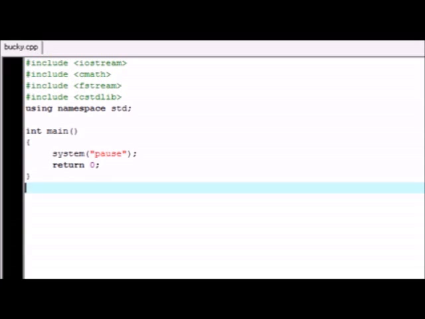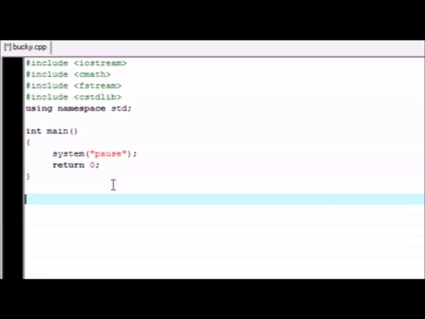What's up guys, welcome to your 26th C++ tutorial. In this tutorial I'm going to be teaching you guys how to build a function that allows the user to input their own elements in the array, or populate the array as some people like to call it.